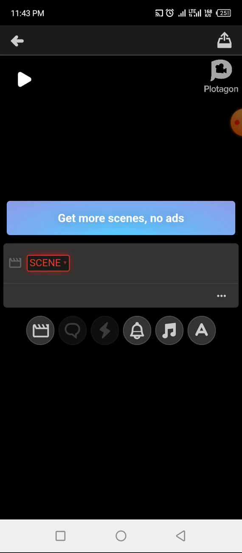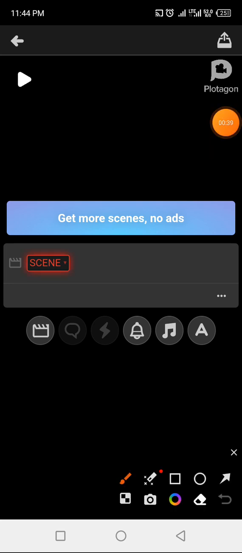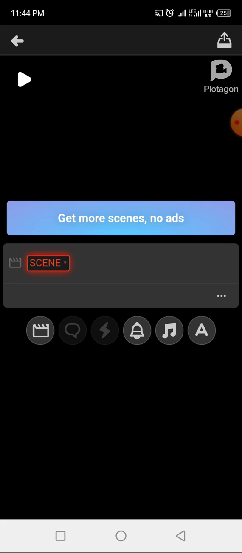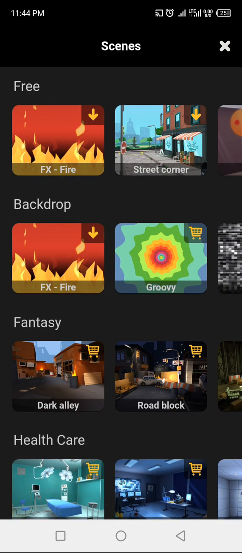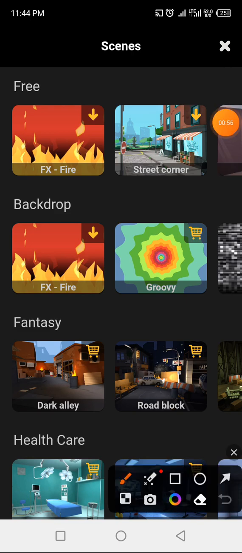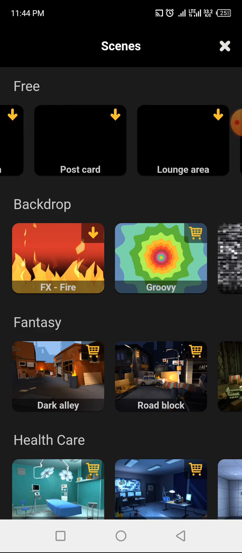So click on create video. So you are going to click on this particular one to select scenes. So you can select your scene from this free version we have here. So you can select from this place.